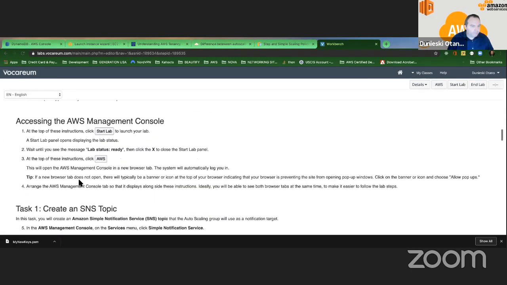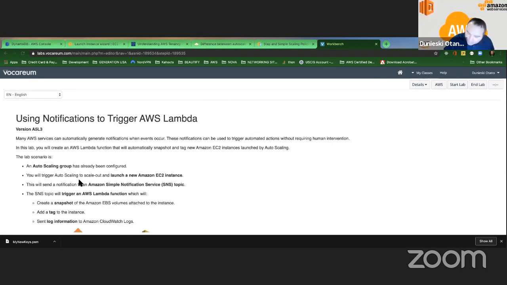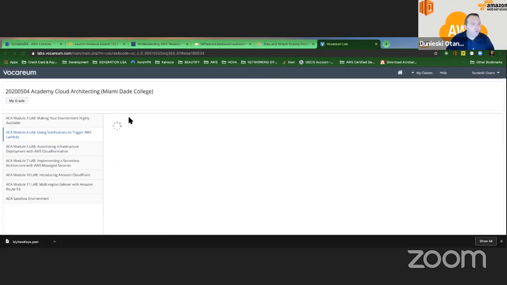This is the one that we should be doing. So the problem is that we have to do lab 3 and 4. Okay, we have to do 3 and 4. Is this not lab 4, right? This is 4. Okay, we have to do 3 and 4.